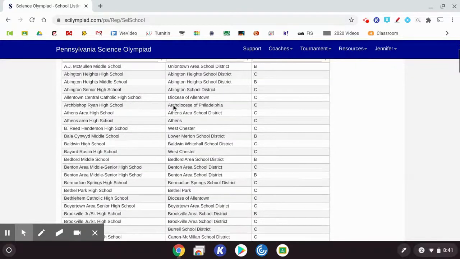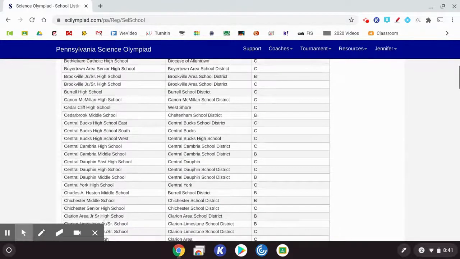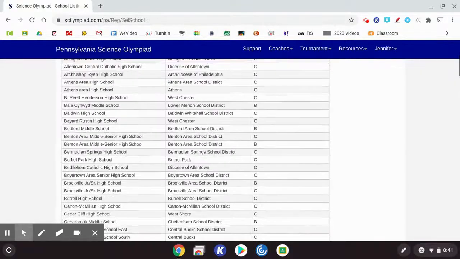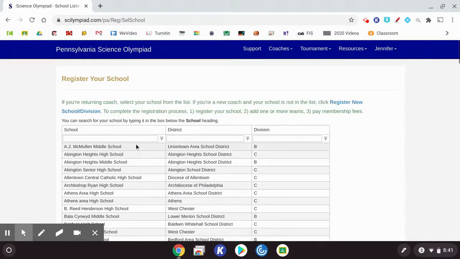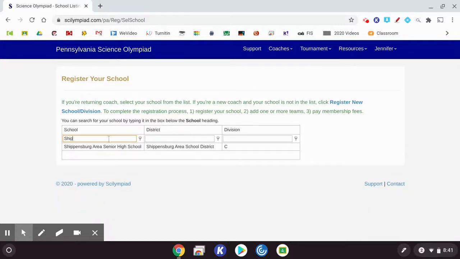You can then scroll down. If your school was already registered last year, we will be able to select that school. If you are a new school that has not been registered with us in the past, click Register New School. It's very important that if you did have a school that was registered with us last year, that you scroll down in this window. We're going to register Shipley.